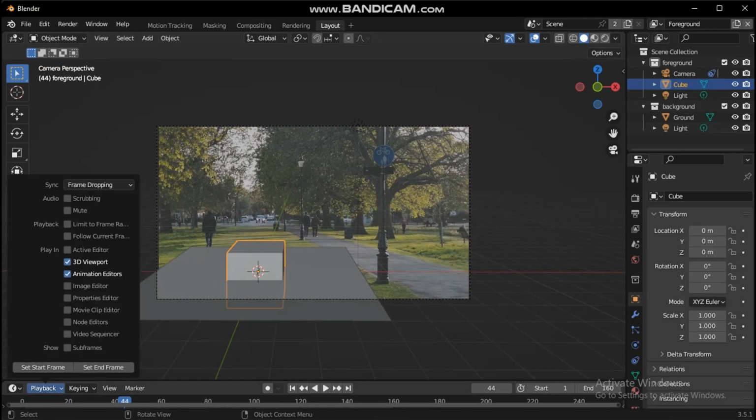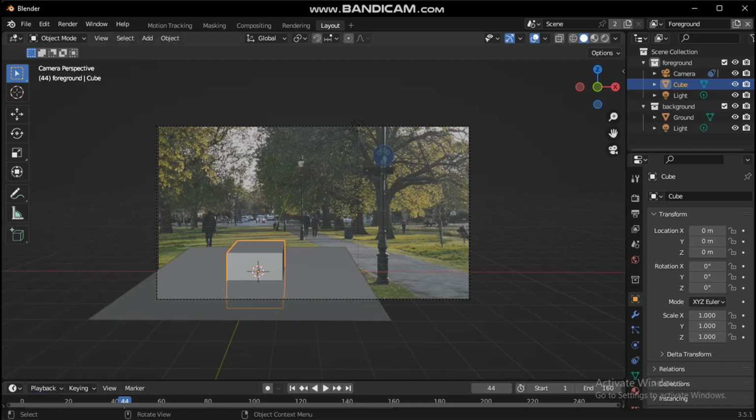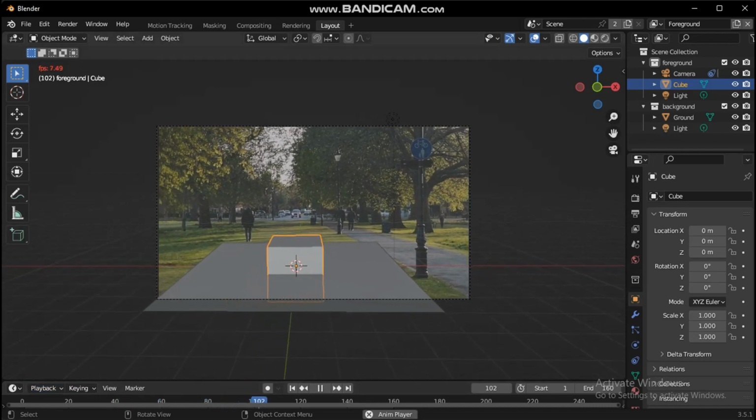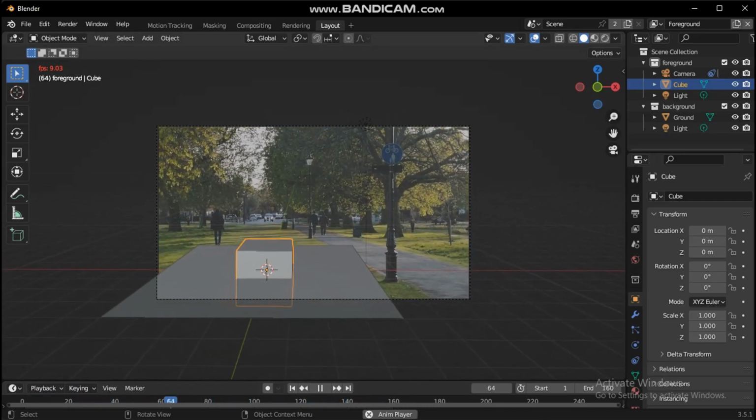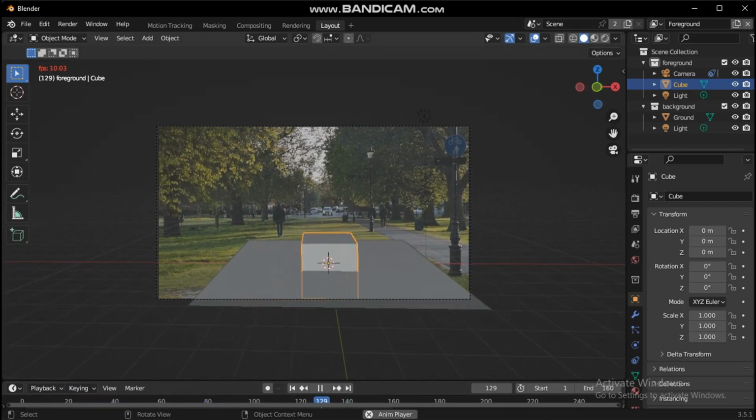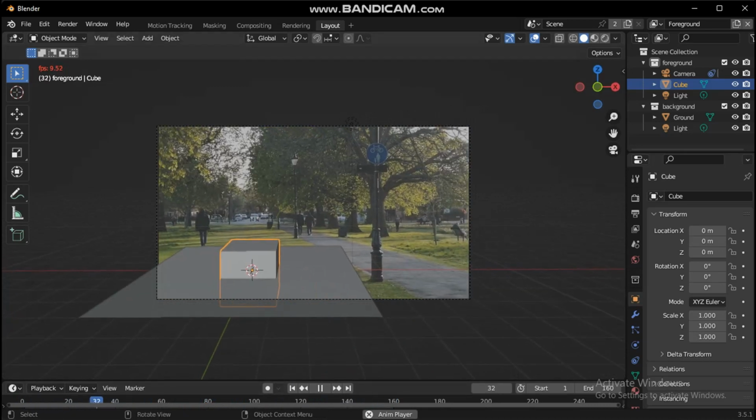If your viewport is slow, you can go over here, set this to frame dropping, and when you play, it should play better. And our video plays nicely, and we can play.